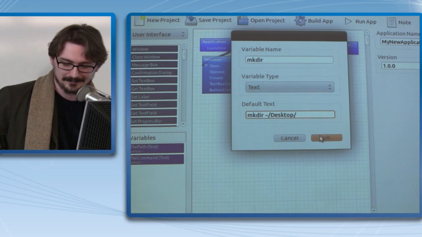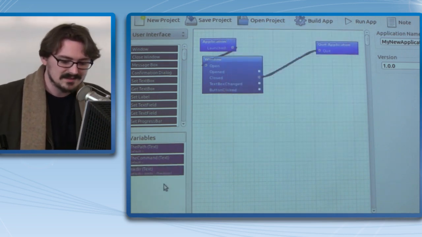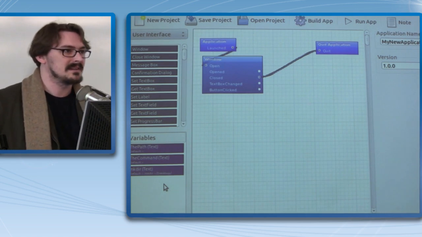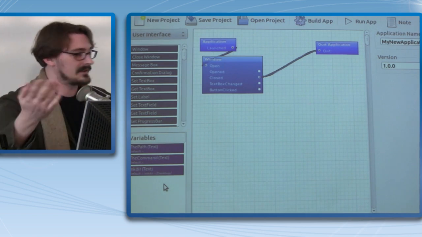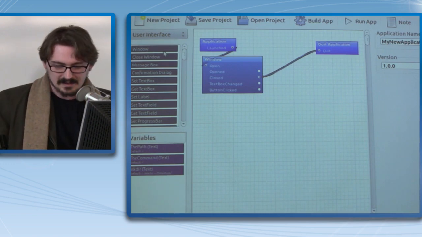Okay. So that makedir text variable is really just the makedir command itself, making a directory on the desktop. But we of course don't know exactly what we want it to be yet. So how do we get at that data?